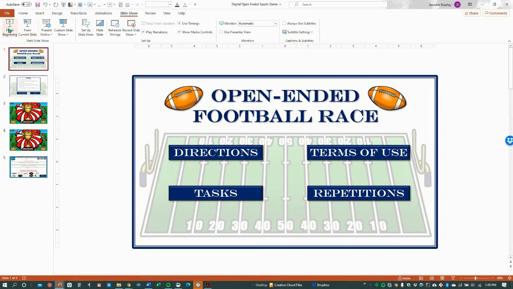So we're just going to do the entire slideshow. So you're going to see from the beginning. And when you open it from the beginning, it's just going to show up on your entire screen. You can click any of the buttons that show up on your screen.